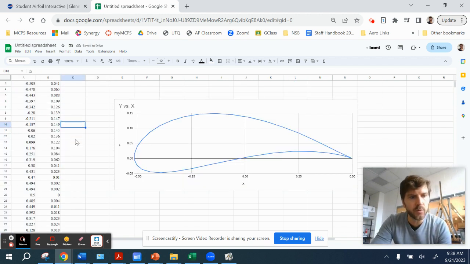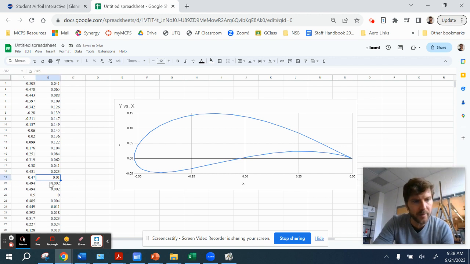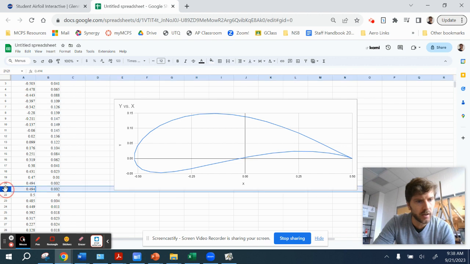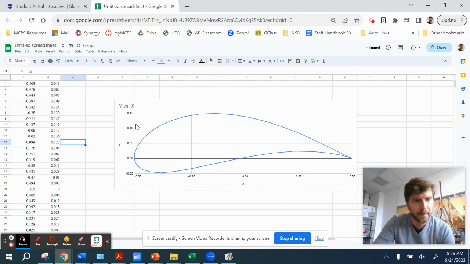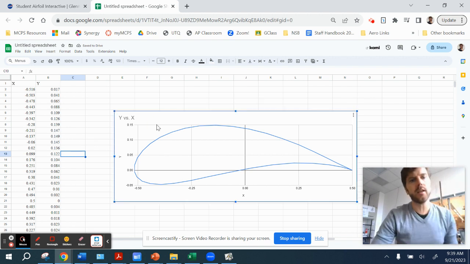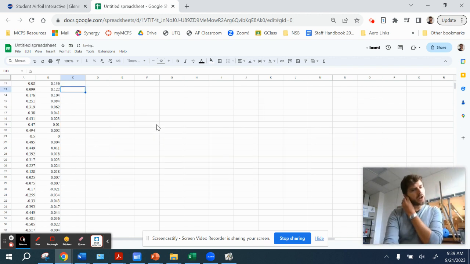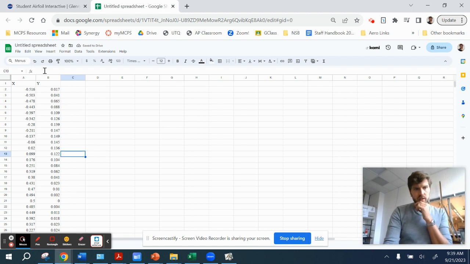There's one more thing that we should clean up here, which is you'll notice we have a repeated point right here. Just go ahead and get rid of that repeated point. All right, so now our data should be all nice and clean. We can get rid of our chart. And what we've got is just nice X and Y data.